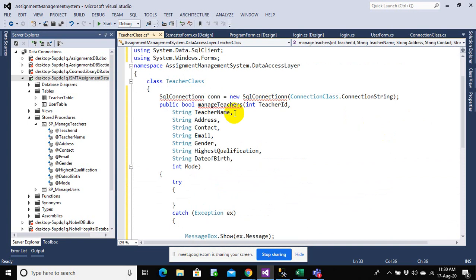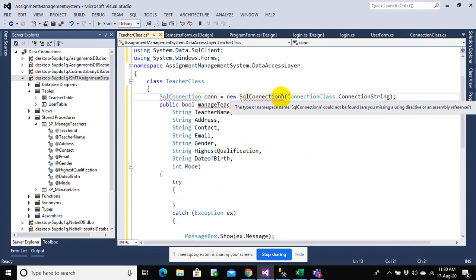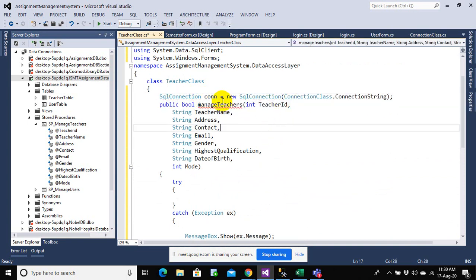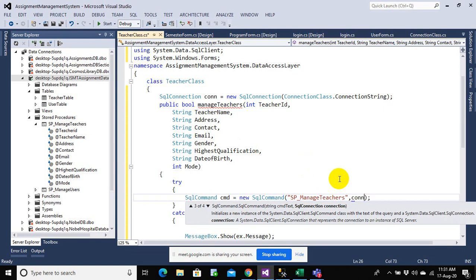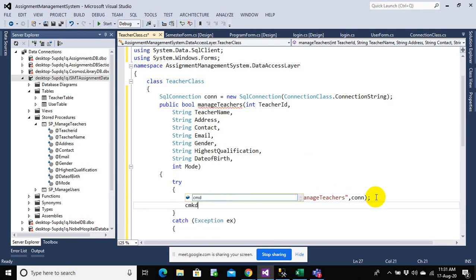Okay, so I'm having an issue here. Let me just fix it. So now here I'll just go and execute my SQL query. I have to do nothing, just execute my stored procedure. Everything is ready. My stored procedure name is sp_manage_teachers. As you can see, we have teachers with sp_manage_teachers, comma con, and I need to specify all the parameters. Before that, you have to specify the command type, and this is very mandatory for now.